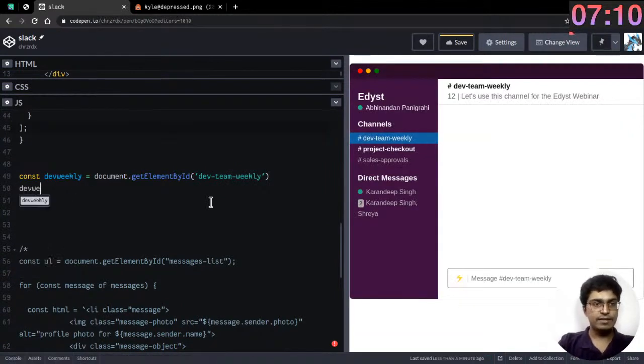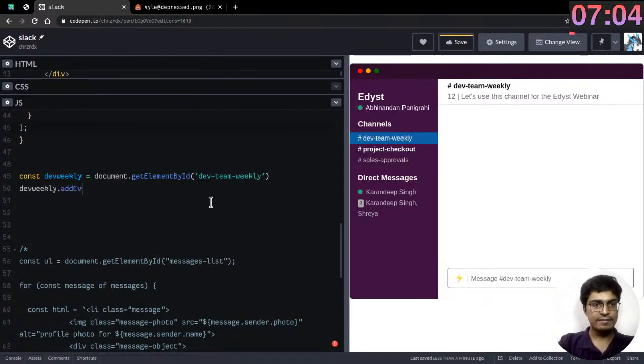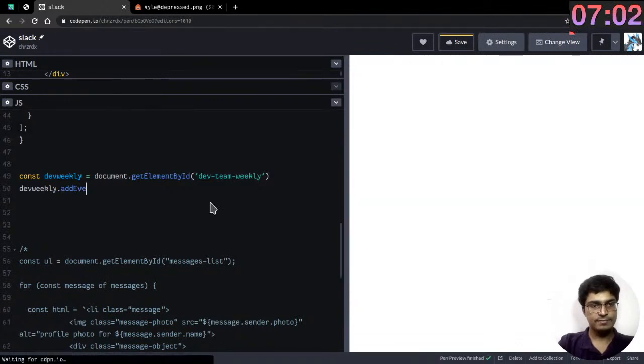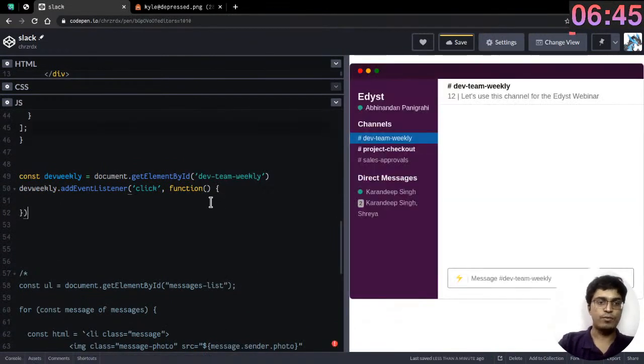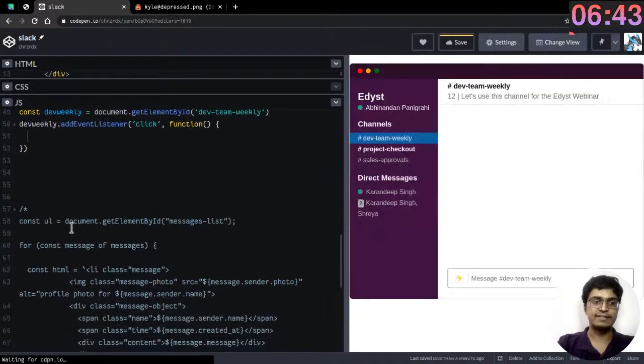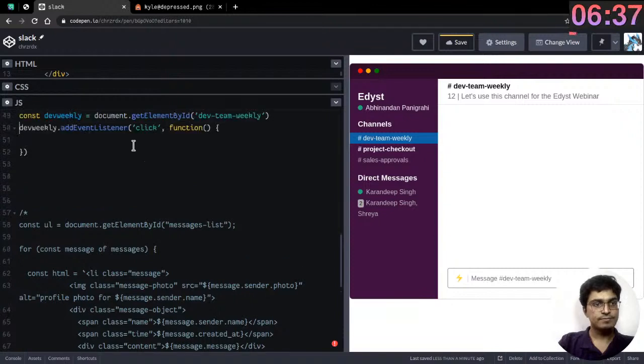Then I could say something like dev weekly dot add event listener. I'm going to say on click. When somebody clicks you, what should you do? All right, so when somebody clicks me, I want it to run this function. This is what I want to happen when somebody comes and clicks this guy. So the first thing I want to do is select, but even before that, let me just show you that this works.